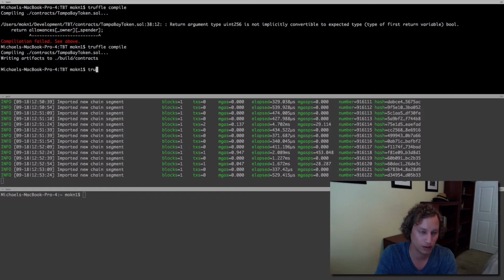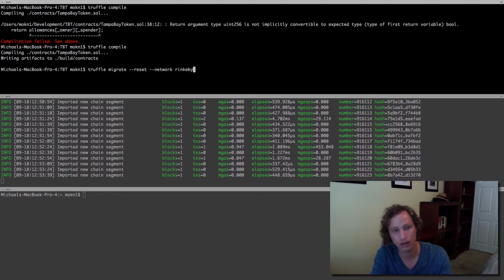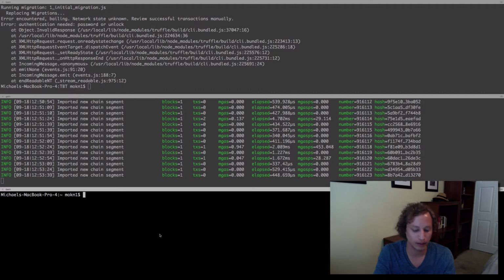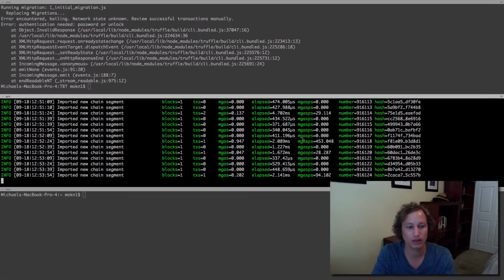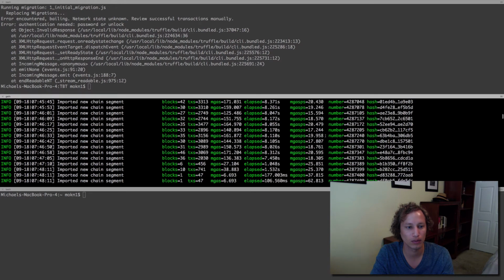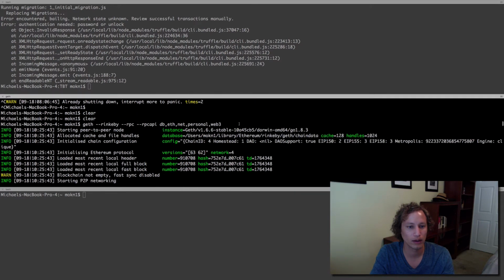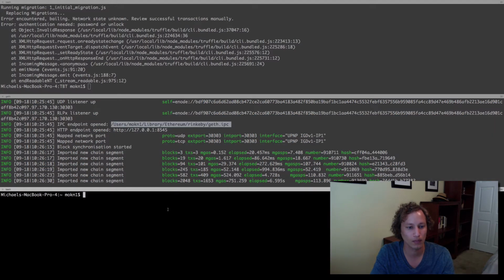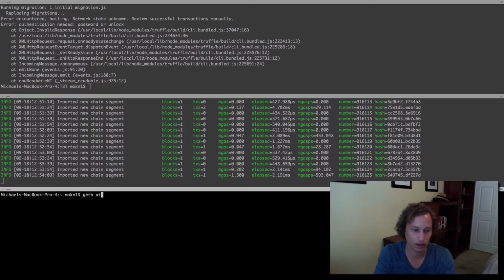Perfect. So let's go ahead and do a truffle migrate --reset, and I'll do network Rinkeby. And we'll go ahead and deploy. Oh, oops. Okay, so what we need to do is unlock the account. So let me see here. I have this running for a while. All right. Let me get the IPC endpoint here. So we'll do geth attach IPC and then copy paste that.